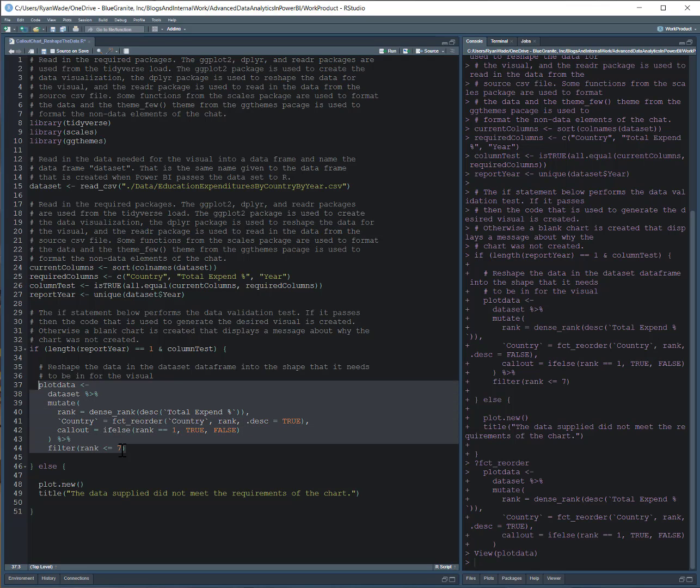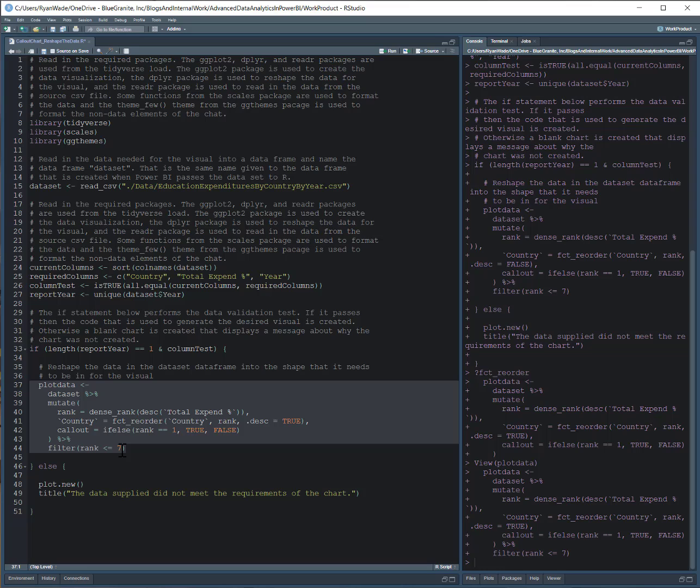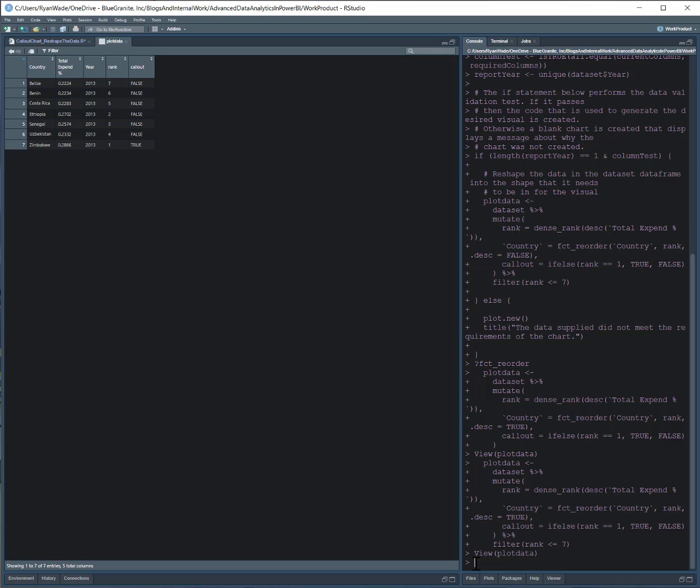So if we execute the complete code snippet from line 37 down to 44, and if we go over to our console, and if we print this out or view it via the view function, you'll see the data set that we have. And you'll see that we have a data set that has the attributes that we added to it.